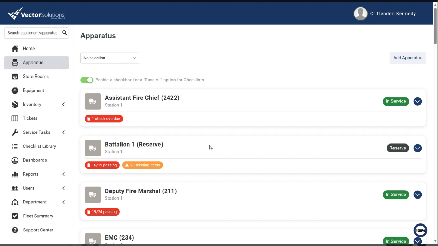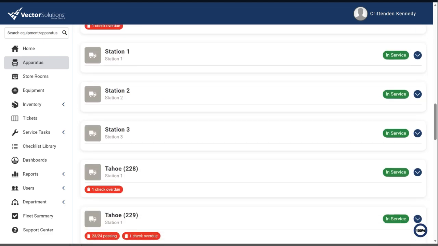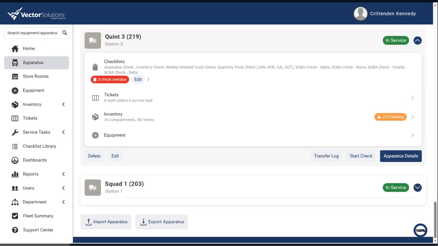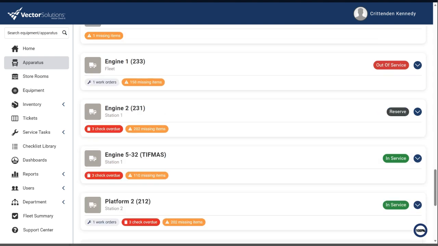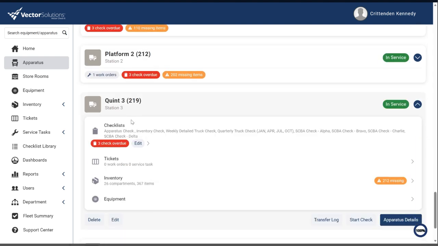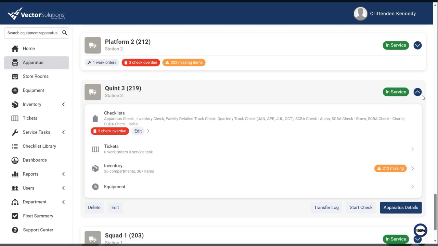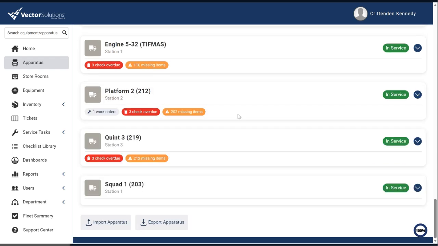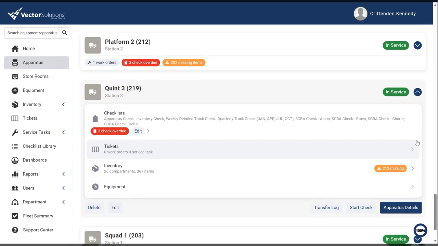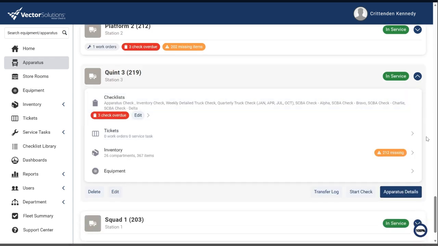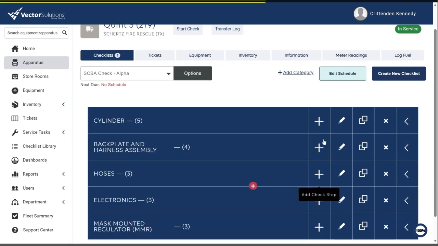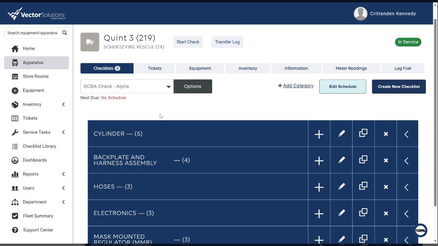The first way is you can just scroll and look for whatever unit. For this video, I'm going to use Quint 3 as an example. Okay, so if I scroll all the way down to Quint 3, it'll show up like this. I hit the little drop-down menu, and then I can hit Apparatus Details at the bottom right of it, and it'll take me to the Apparatus page. And this is where you can get all the information for it.